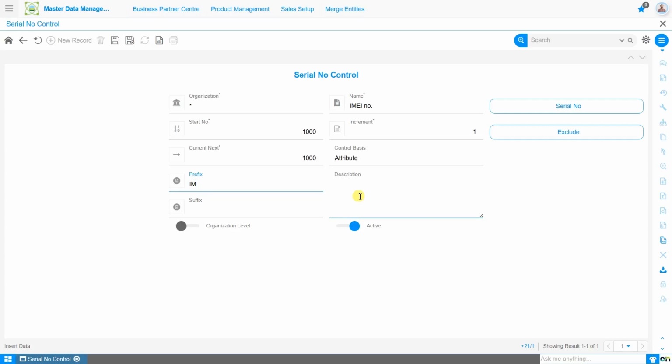Therefore, we can choose to skip it in this case. Once all the necessary fields are filled in, we proceed to save the record. This completes the configuration, and the serial number control is now ready to be used in the future.